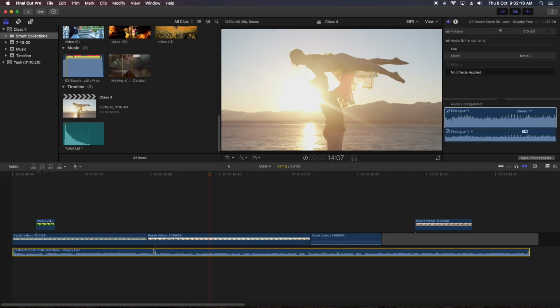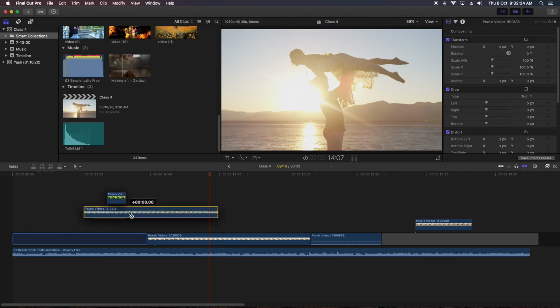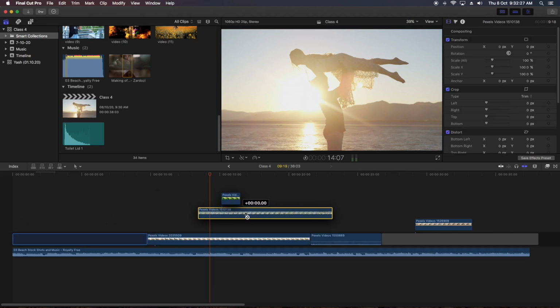Now you can see the clip is detached from this position. Okay, so now if I perform the move command, the audio is not moving. This is how we connect the clips to the story.